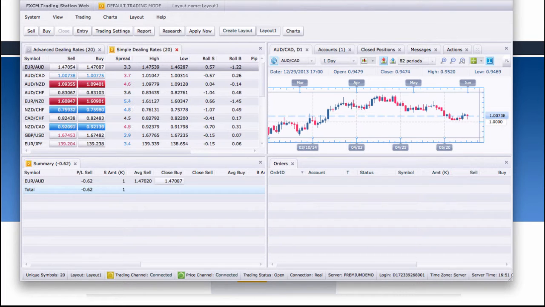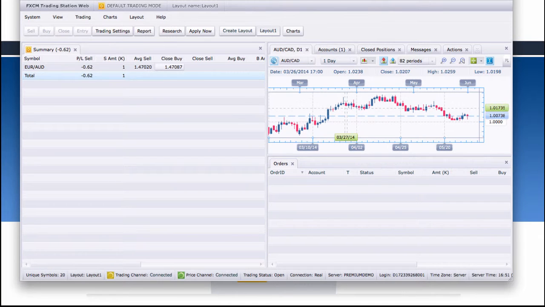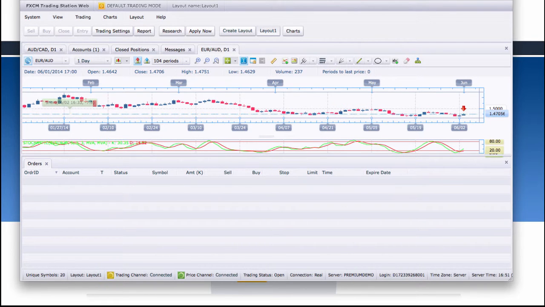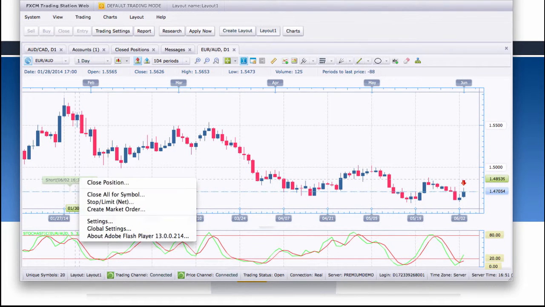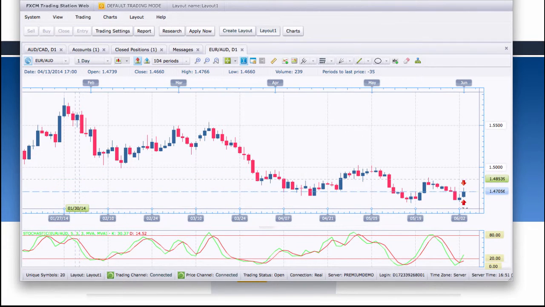Alright, so let's just close all the windows except for the window with the chart here on the right side. So we're going to close everything out and close all these windows. Let's just keep this chart here. So what we're going to do is we're going to practice opening and closing a trade.